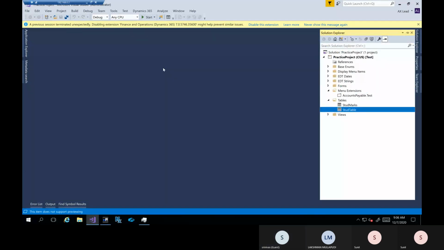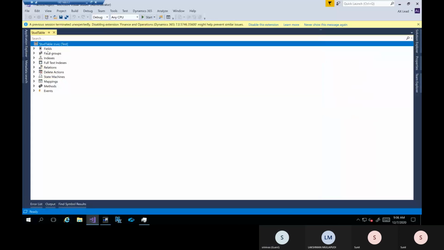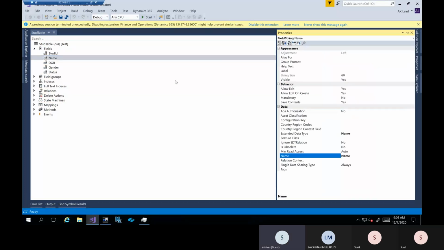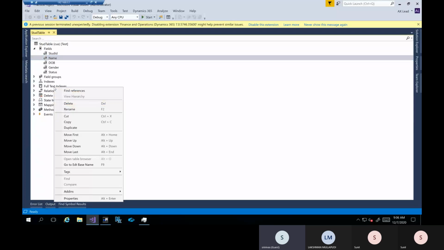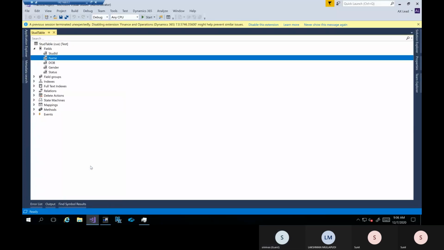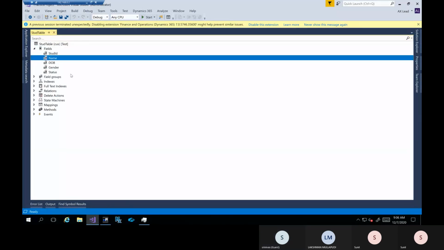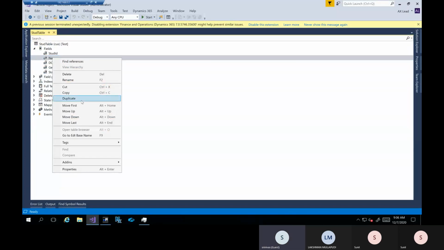If I take the student table, you can see some of the fields which we have taken here. Out of them, the name field. For the name field, what is the EDT I have assigned? Name only. The extended data type is name. So this is the standard EDT I have used here. It is not created by me. If I go and see that EDT, it is in the application platform, sys layer. To go to that, right click on that field and go to EDT base name. This is how we go and see it.